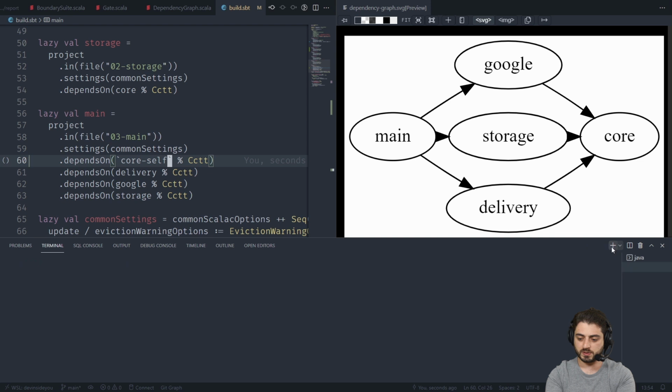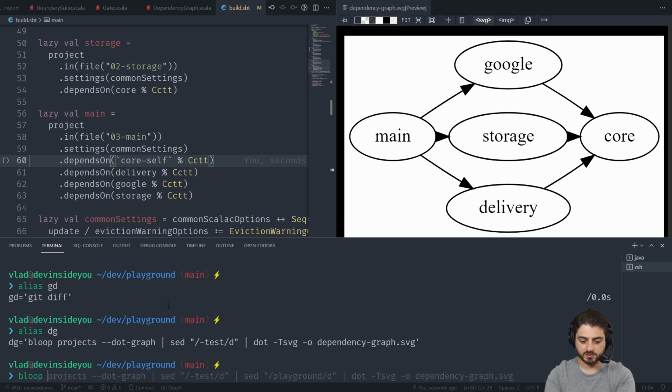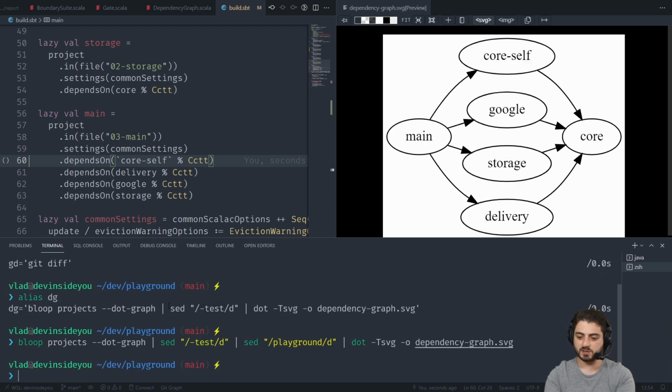What we can also do is I can open this and I can do GD, no, hold on, how did I do this? GD, no, DG, okay, hold on, DG. LASDG is Bloop projects. Yeah, so Bloop. Yeah, okay, so there we go. So this one is going to remove the task. It's going to remove the playground. Yeah, exactly. Okay, so if I do this, yeah, there we go.